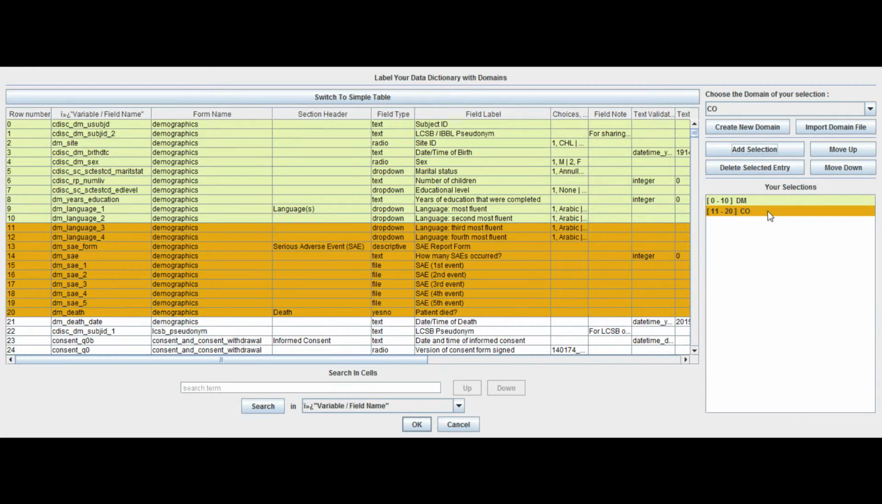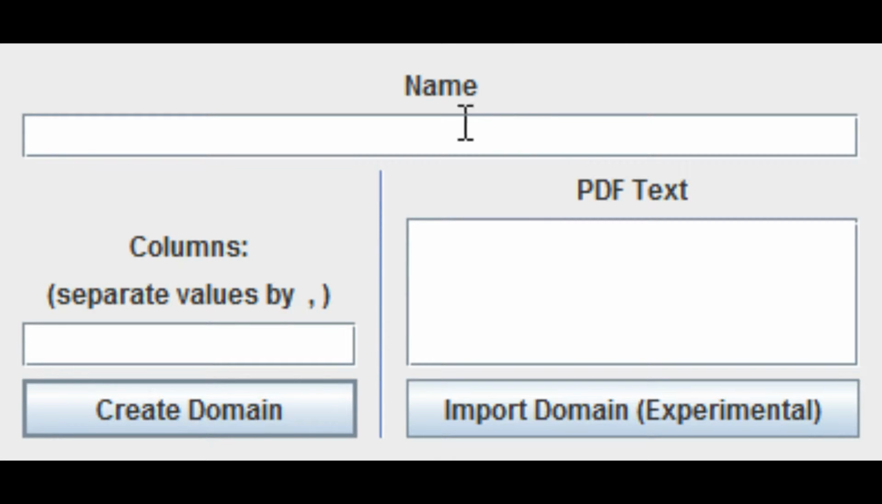ATR provides out-of-the-box support for all default SDTM domains. In case you need to create a new domain, click on Create New Domain. Here you can create a new domain, either via specifying the SDTM column headers, separated with a comma, or by simply copying the contents of an official CDISC SDTM documentation PDF file and pasting it into the PDF text field. Give it a name, click on OK, and it should show up in the domains drop-down menu.